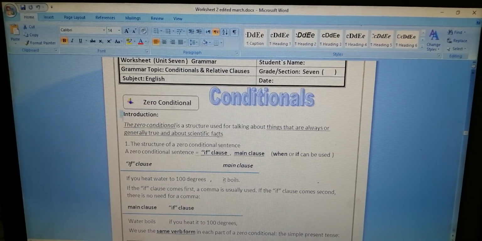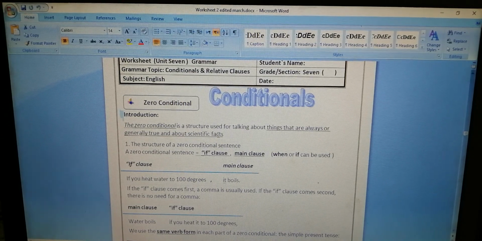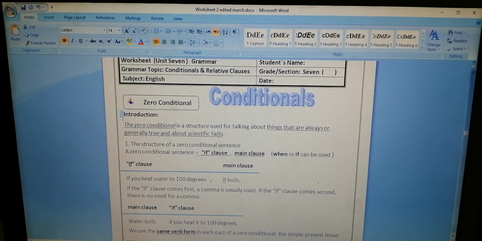Conditionals, or conditional clauses. We said before that conditional clauses consist of an if clause and a main clause. The if clause is the clause that contains the if, and the main clause is the clause that contains the result of the if clause. We have four types of conditionals: type 0, type 1, type 2, and type 3.